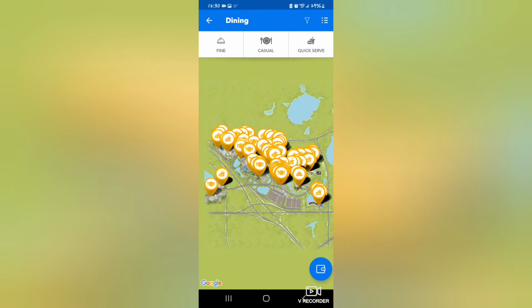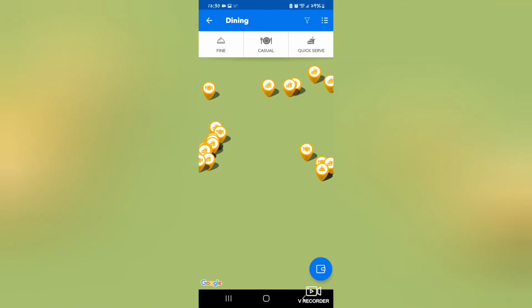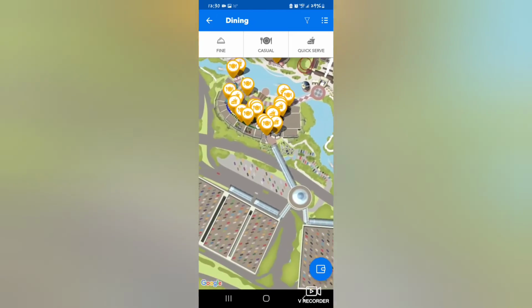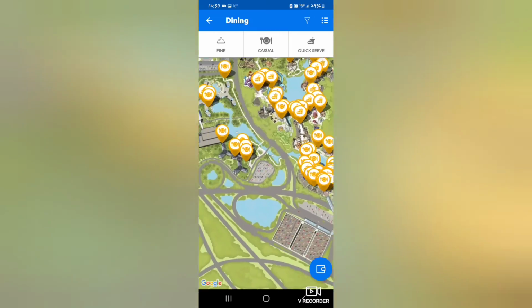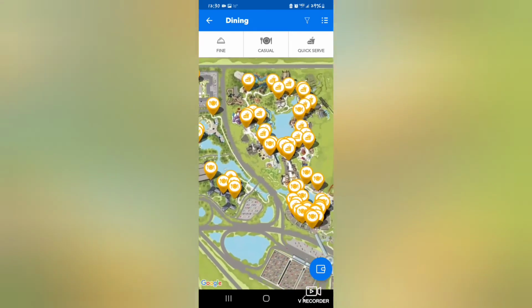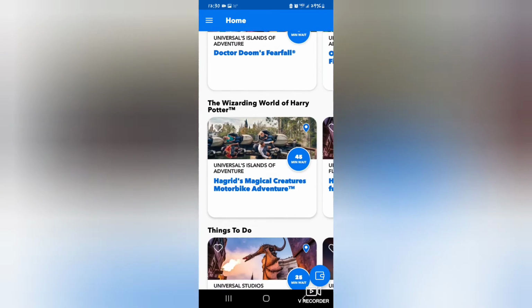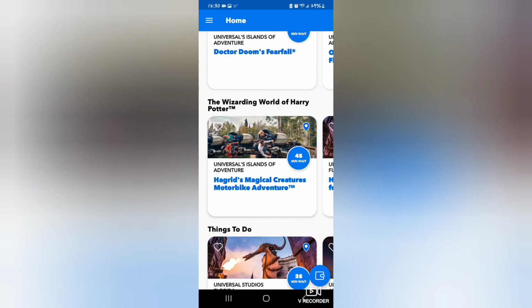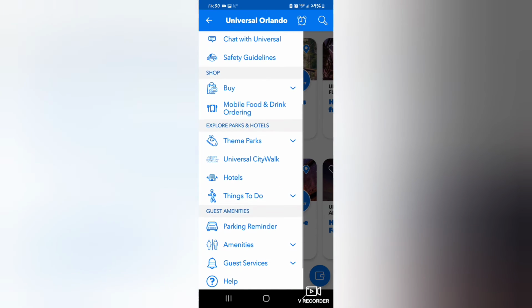Again, you can sort by fine, casual, or quick service. And just again zoom in and decide what kind of food you want to eat. You can select from Universal, Islands of Adventure, City Walk, and then of course Volcano Bay and the resorts. So you can also buy your tickets on here. You can find out individually about the Wizarding World. It can give you things to do down here.